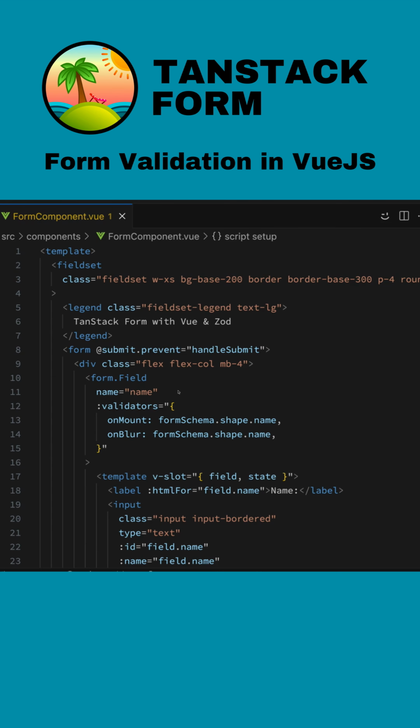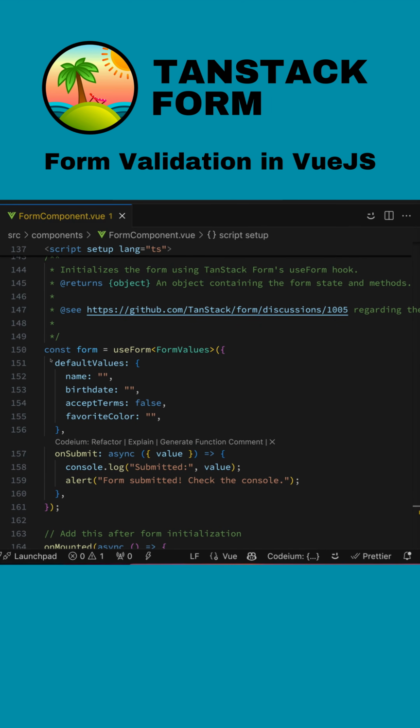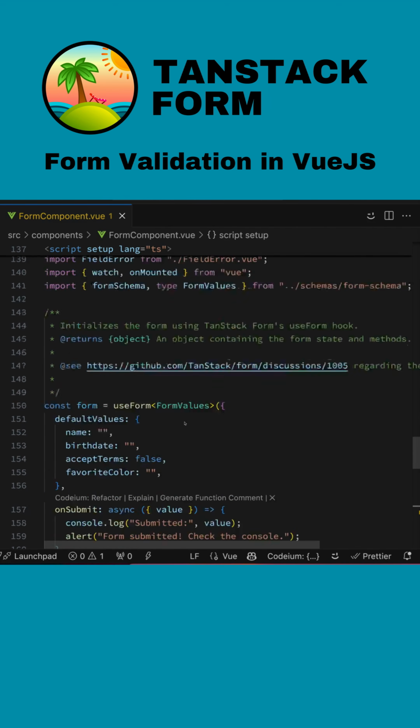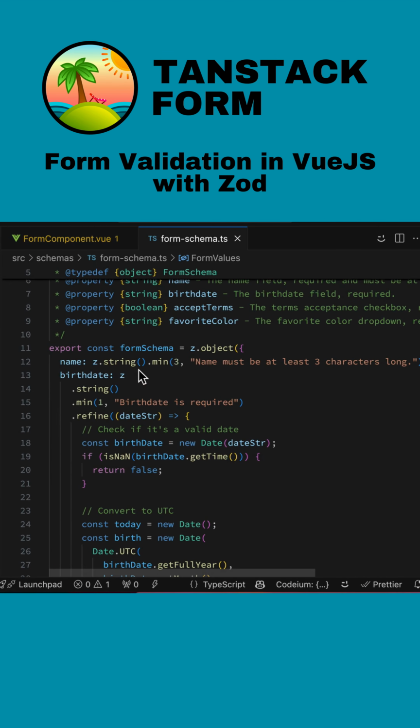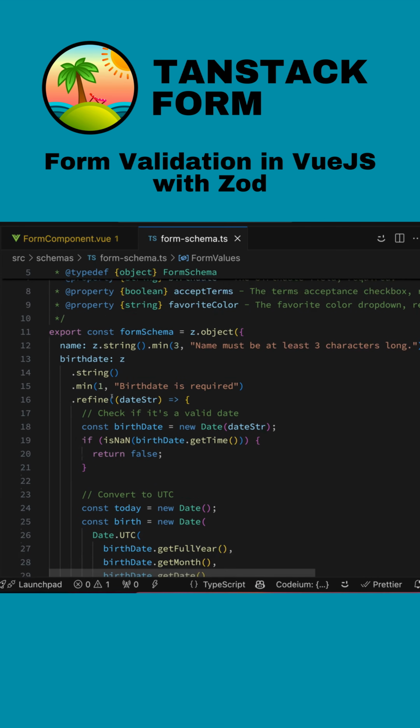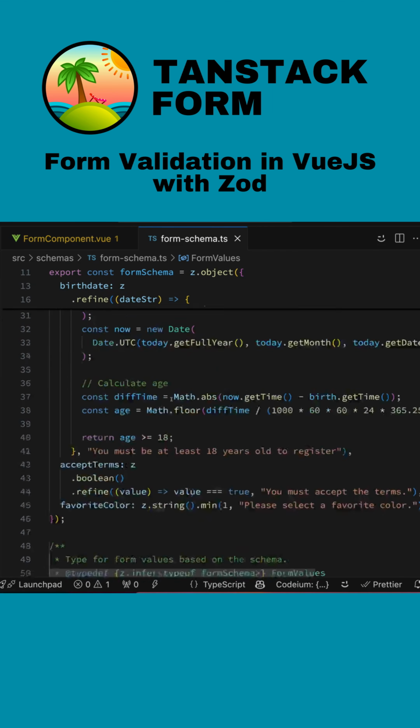After importing libraries, you need to bring in the use form. You need to set up your default values. Since I'm using Zod for my validator, here I have a separate file with my form schema in it. This is just your regular Zod setup. So you set up a form schema with Zod. So I'm passing the form schema back.